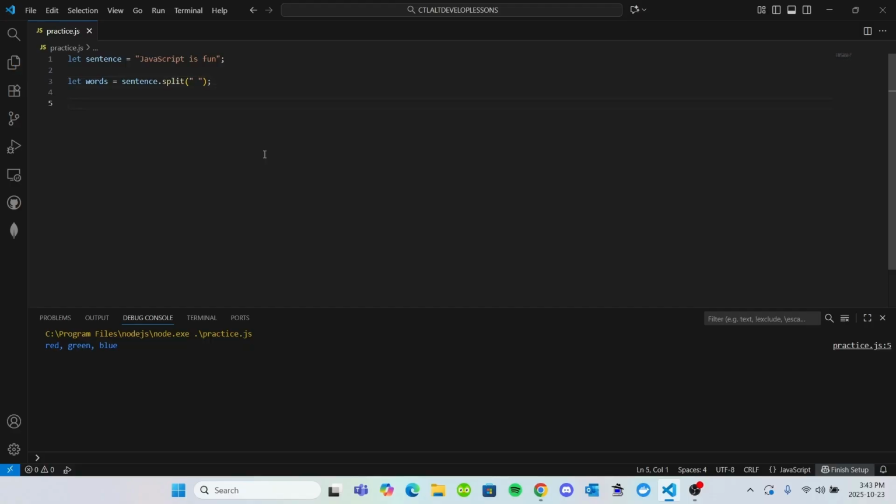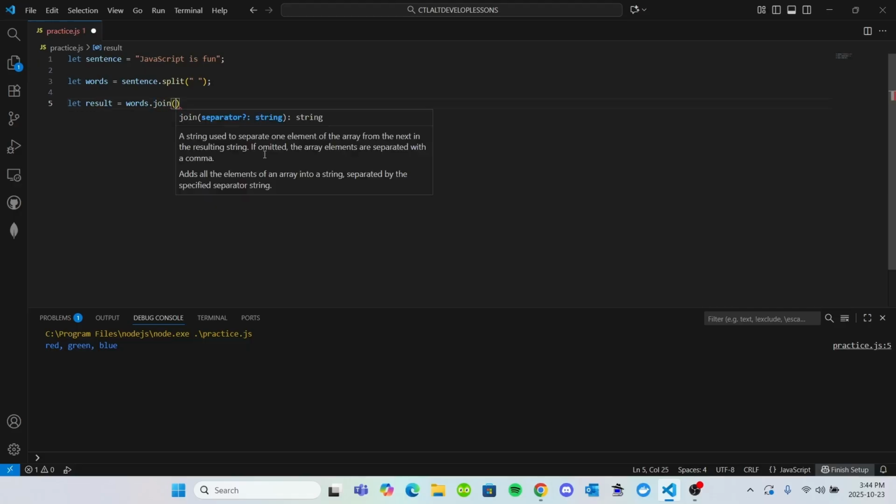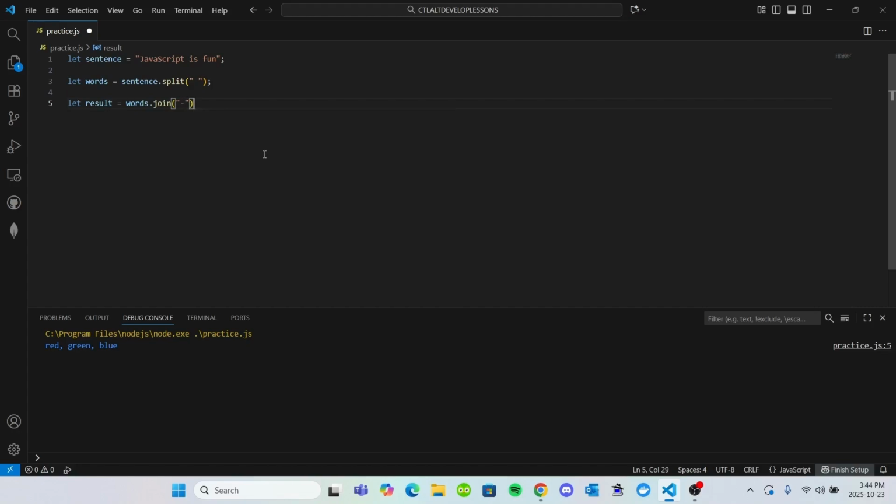And then next, let's say we want to join them with dashes instead of spaces. So we're going to say let result equal words dot join, and we're going to put a dash in the middle here. And let's print out the results. And now instead of it saying JavaScript is fun, we will now say JavaScript is fun, but with dashes in between each word. And this is because we have split the sentence into an array, and then we join it back together with these dashes in between each word.